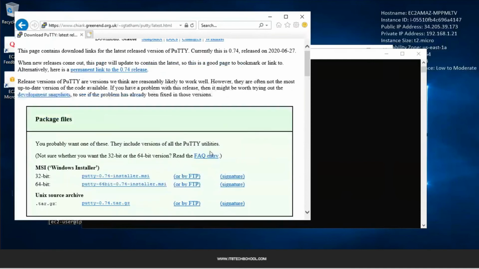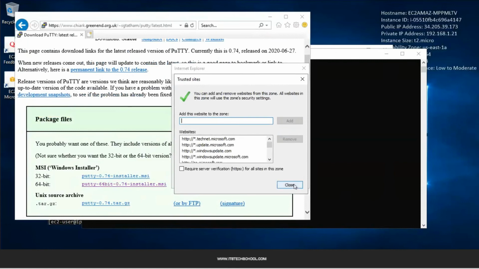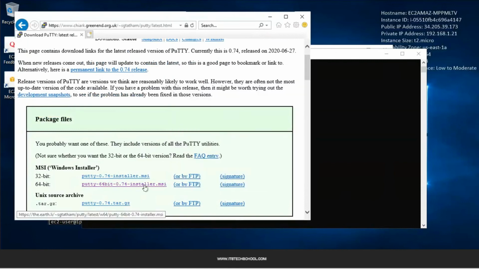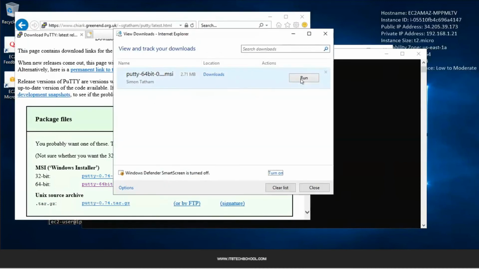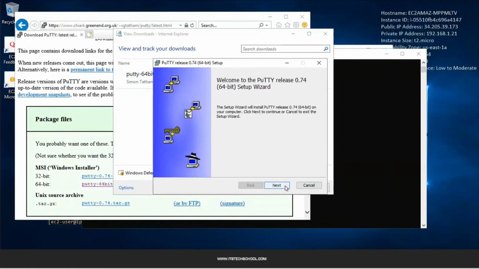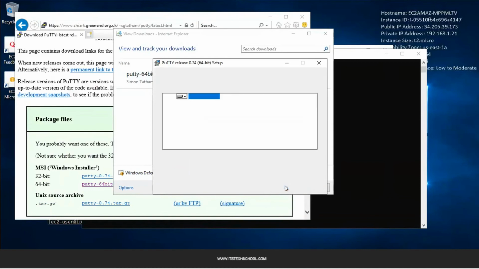Scrolling down a little bit, and just download the 64-bit MSI file. Close, and click on that again. So it will be downloaded. Yes, save my file. The file is downloaded. It is doing some security scan on it. Once it is done, we can install PuTTY on our machine. My security scan is done. So let's run this. The regular way, next, and install.